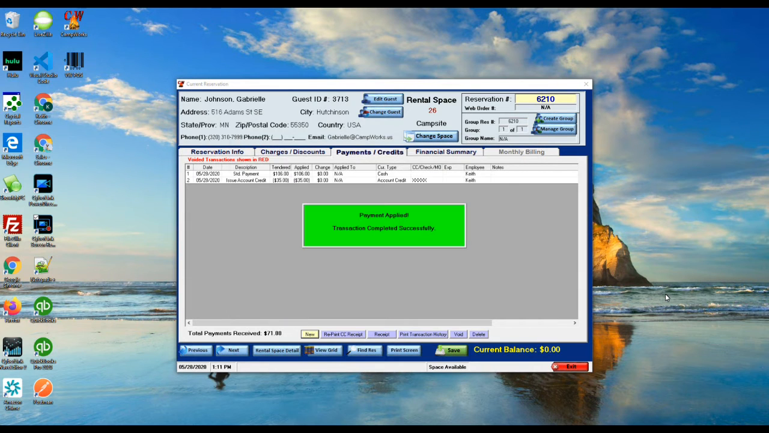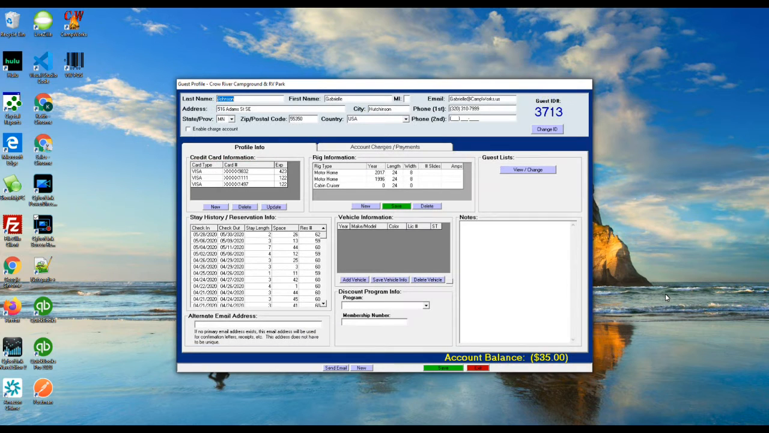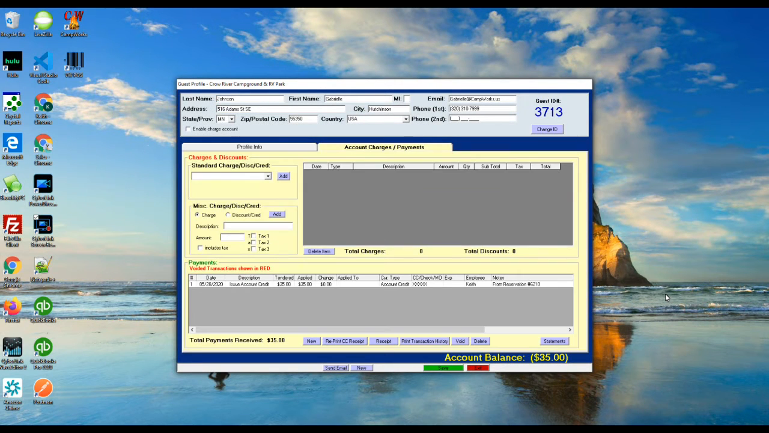So we hit OK, and now this $35 has been taken off. The reservation is balanced. But if we go to the guest profile and look at it, there's a new tab on this guest profile that shows that essentially they have a credit. Down in the bottom, credit was issued on 5/28. Over on the right you see the notes that was from reservation 6210, and they have an account balance of $35. So we've successfully issued their credit. Okay, so let's exit this.